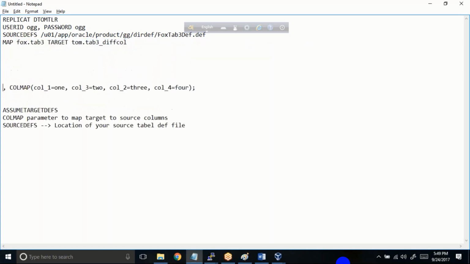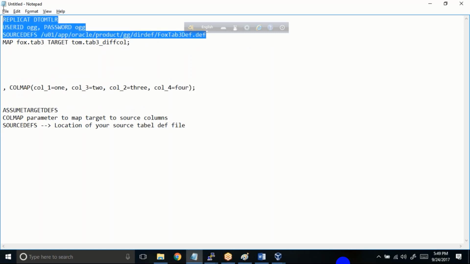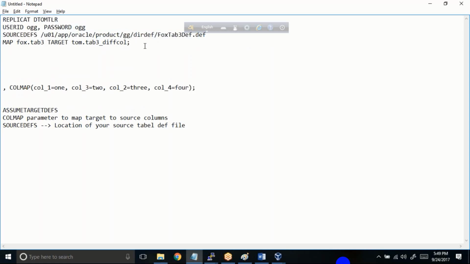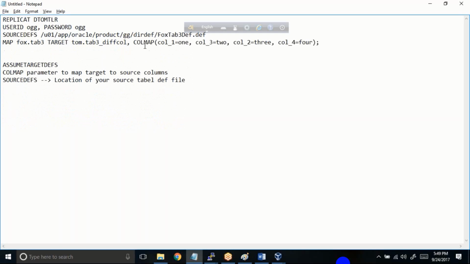If you look at the normal replicate file, it would have been like this, correct? Remember, you will have a semicolon after all the table details. You don't put a semicolon for any of the Golden Gate parameters or Golden Gate defined values. But for the table mapping, you have to use a semicolon. But in this case, column map continues with the same map statement, and in this case, you can define the mapping of the columns.